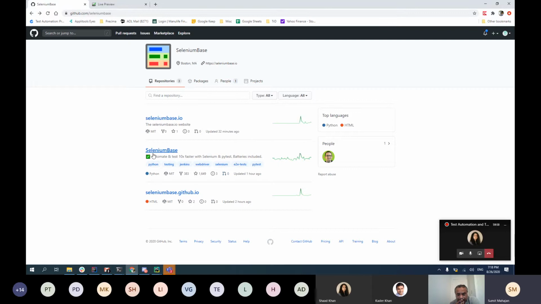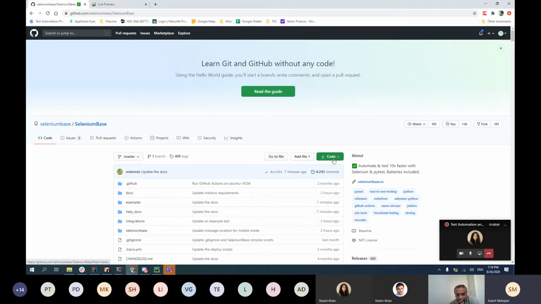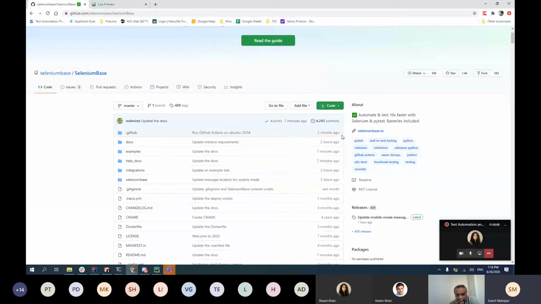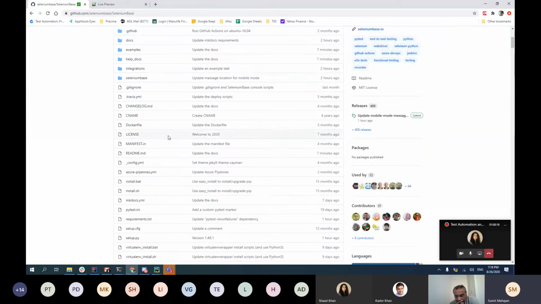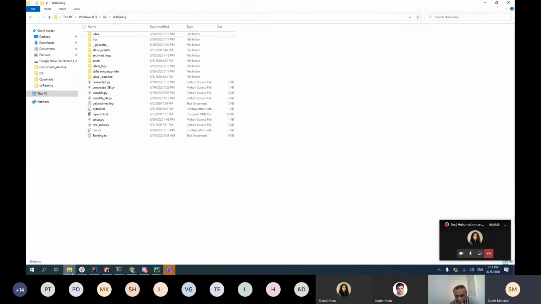It's called SeleniumBase, and when we open this, the first thing that we need to do is clone this repository. So if we go to this code section, and copy this, we can do a simple git command called git clone and paste this link, and it will install this whole library in your repository.